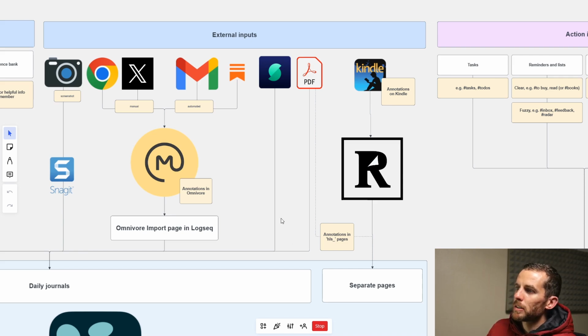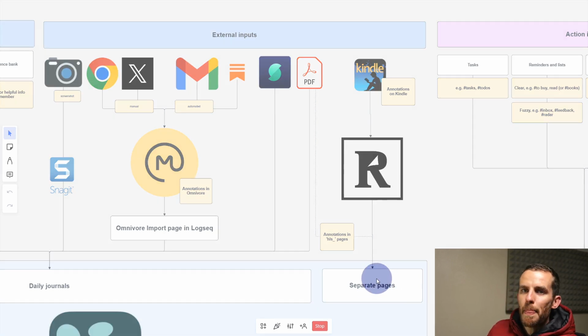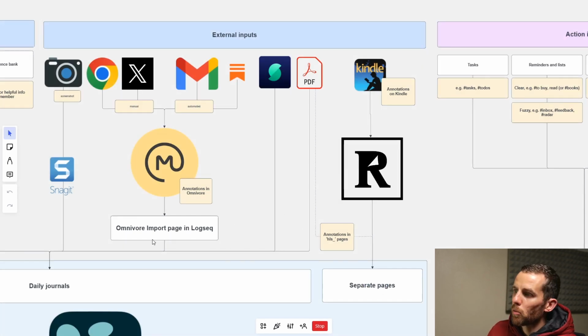And part of the reason why I don't use Readwise Reader, which is also a really good application, is that it imports everything as separate pages in Logseq and Obsidian. That's not a workflow I enjoy. Now, I could move them all across to my daily journals, but Omnivore is how I read articles.